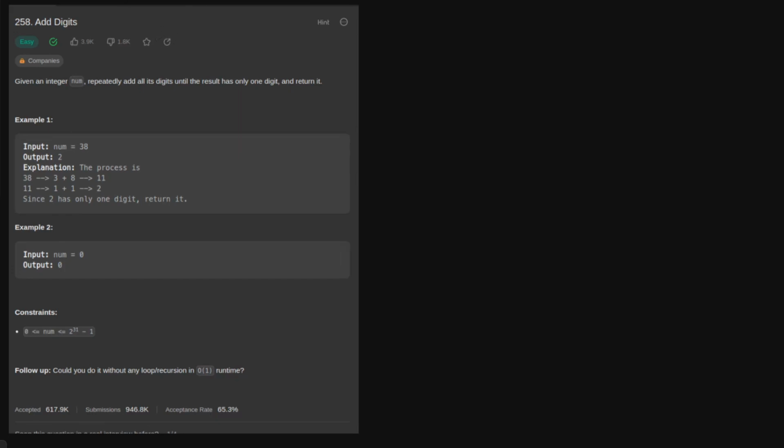Hey guys, welcome back. Today let's solve the problem, add digits. So in this problem, given an integer num, our task is to repeatedly add all of its digits such that the result has only one digit.